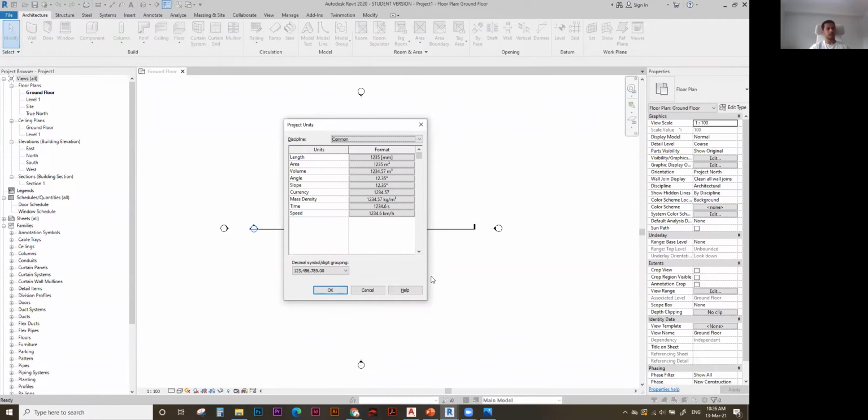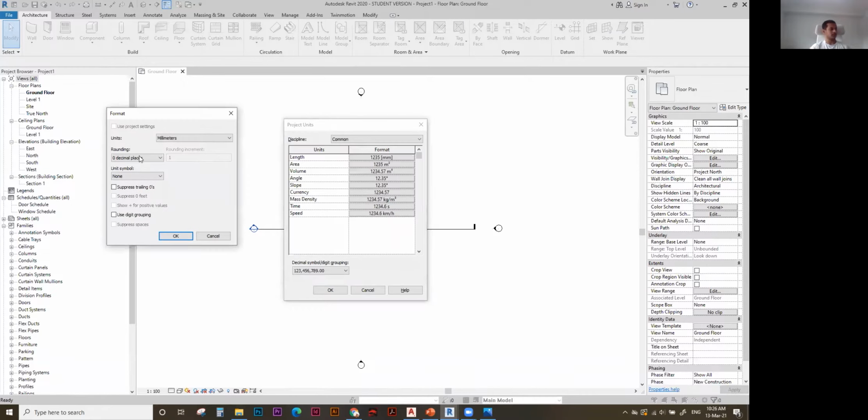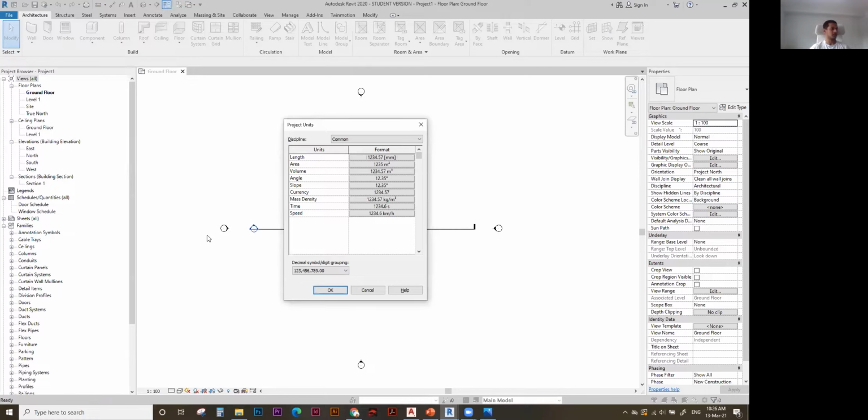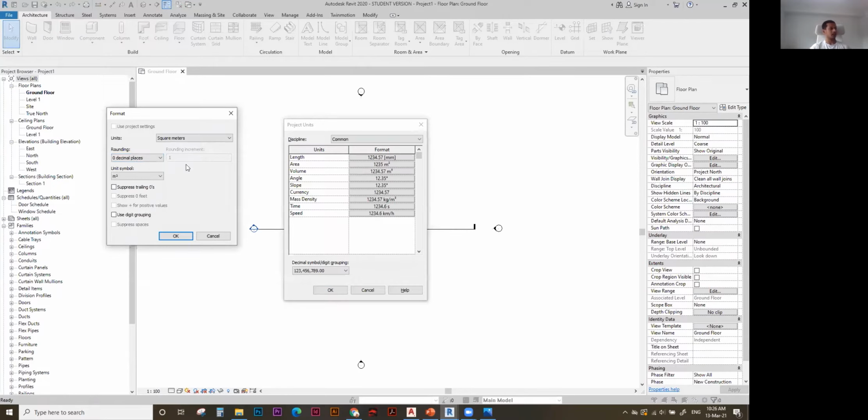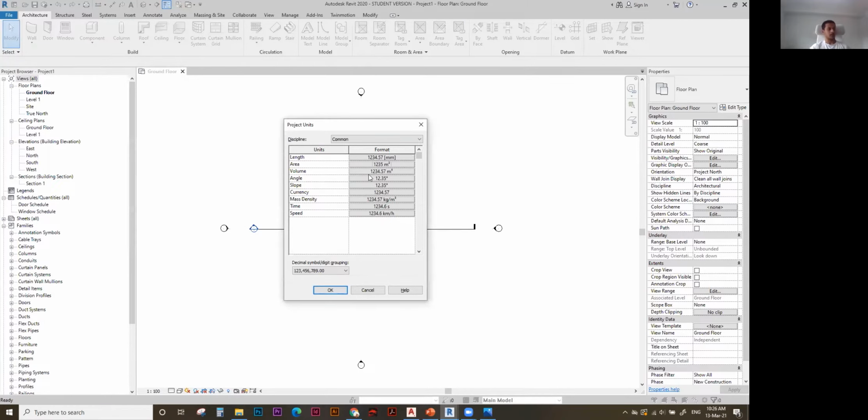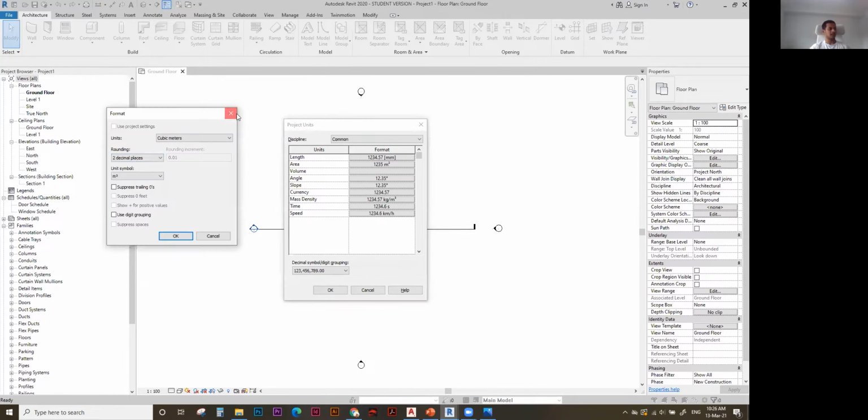Now, before I do anything in the project, the first thing that I always do is hit the command UN. It should take you to the project units. I've set my units under length. I'm going to set it to millimeters. I'm happy with 2 decimals. And under area, I prefer it to be in square meters.